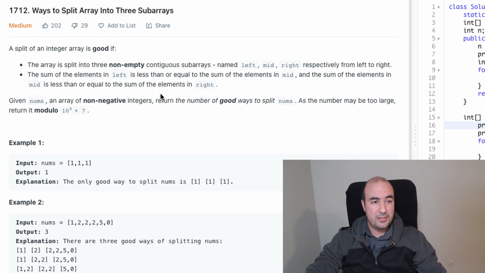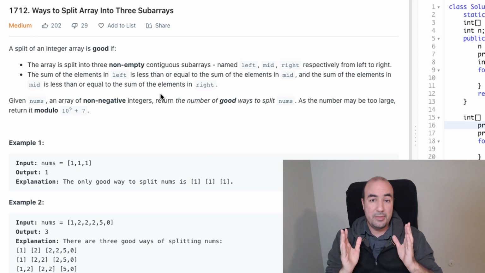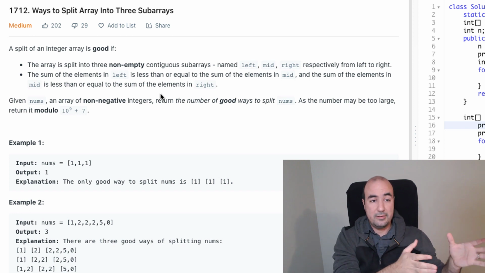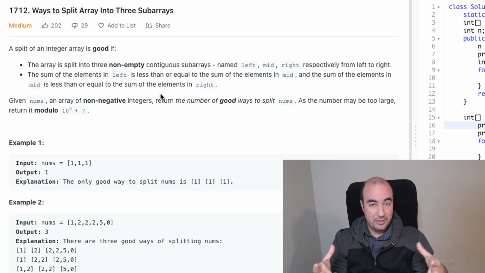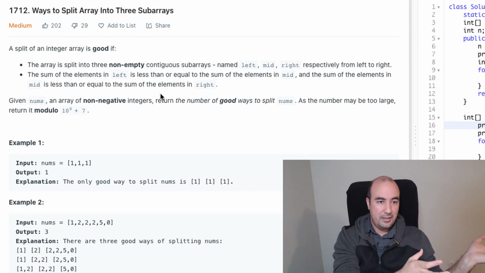A split of an integer array is good if the array is split into 3 non-empty contiguous subarrays, left, mid, and right, respectively from left to right. The sum of the elements in left is less than or equal to the sum of the elements in mid, and the sum of the elements in mid is less than or equal to the sum of the elements in right. Meaning the first is the smallest, the middle is the middle, and the last one, the right one, is the largest.